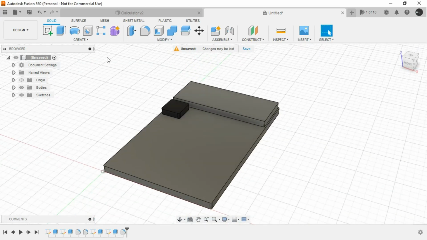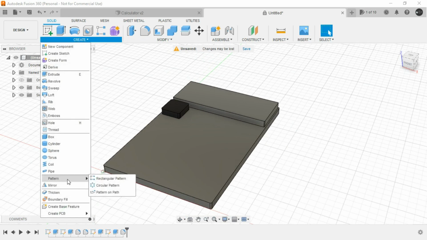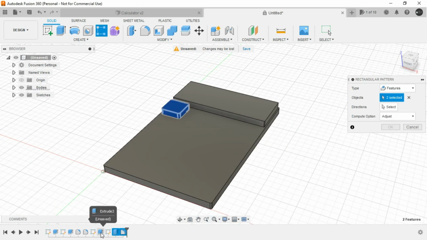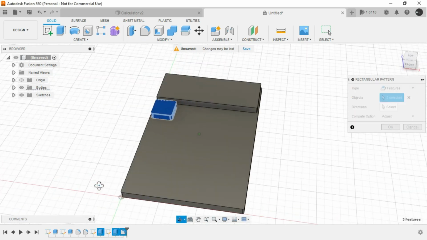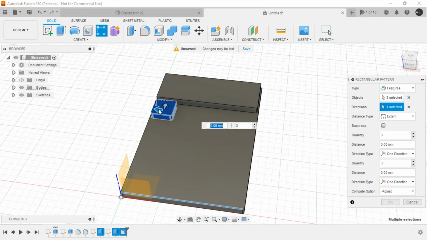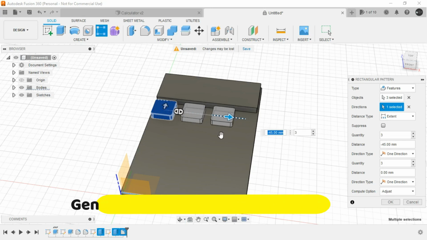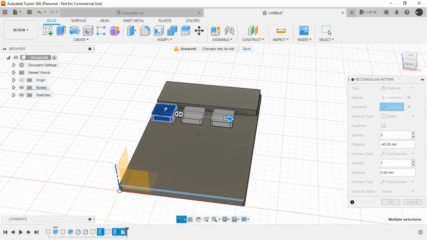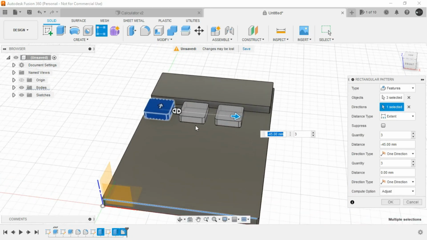Now comes the fun part. When we invoke the rectangular pattern and select the features, this fillet, this extrusion and the previous extrusion, and let's select direction for this one. Now the generated output will also have the same coloration that we have provided. This is the beauty of Fusion 360.